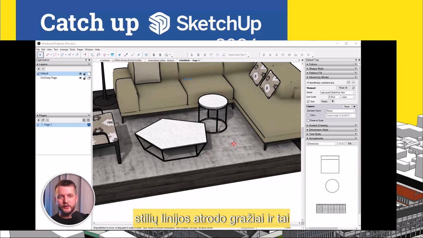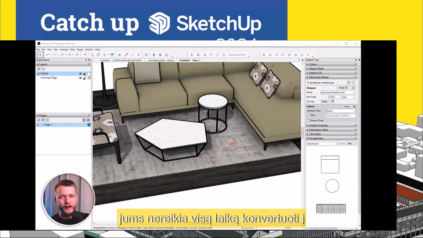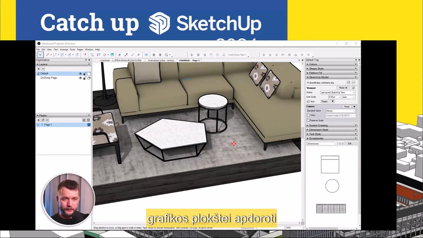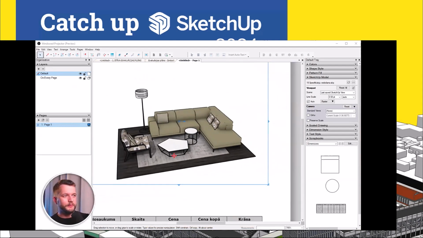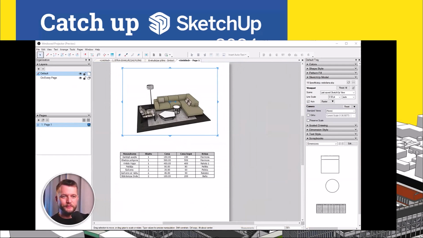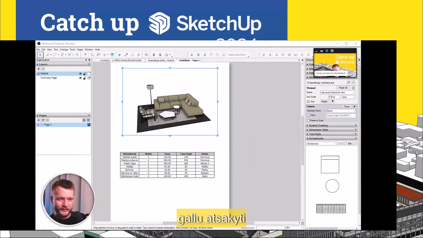The lines look nice and crisp, and it saves a lot of power for layout. You don't have to convert all the time to these vector styles that take a lot of time to process for the graphics card. So I hope these tips are going to be useful for you to automate your work a bit more. And let me see where there are some quick questions I can answer.